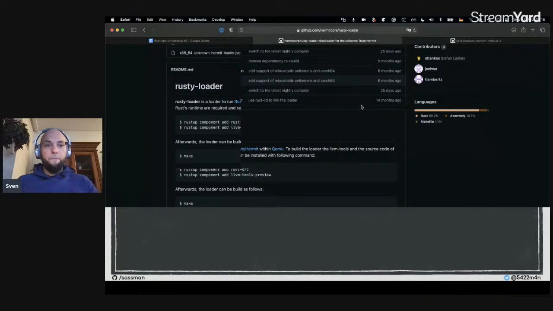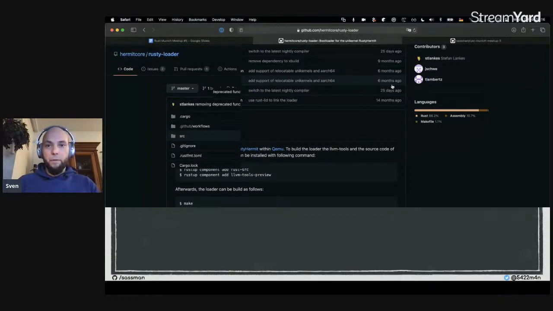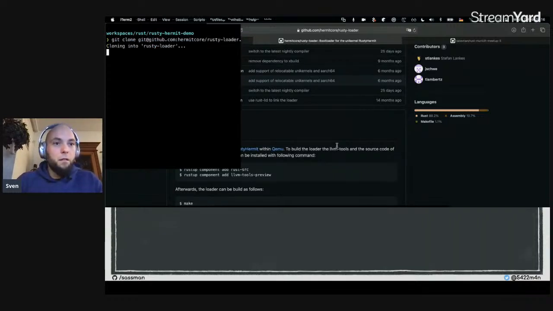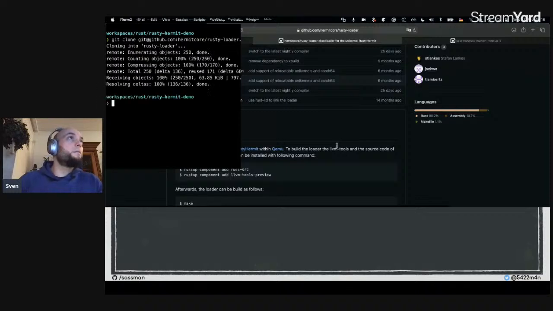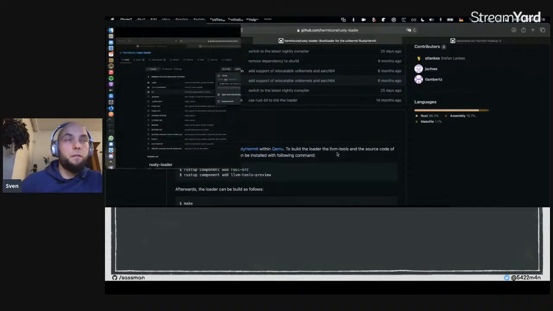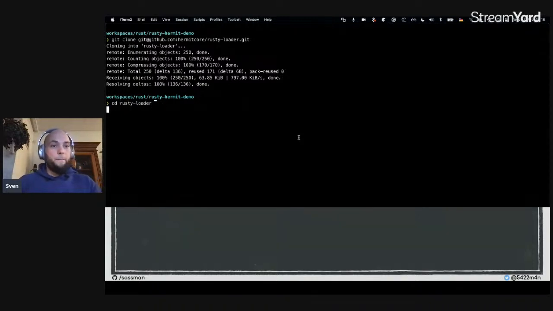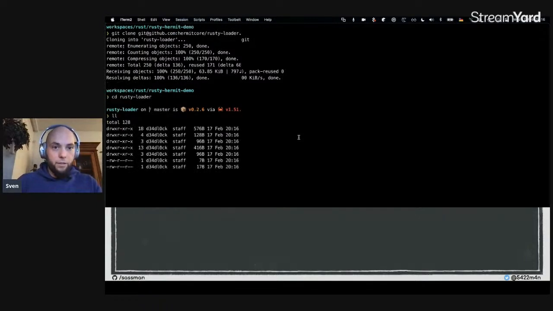To explain it briefly, maybe we can just start by cloning it. So as you see, they need nightly, and they provide a Rust toolchain.